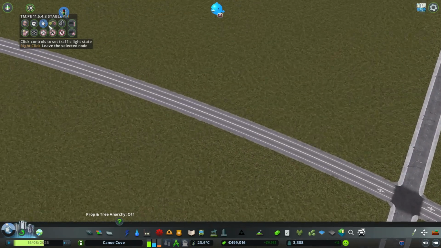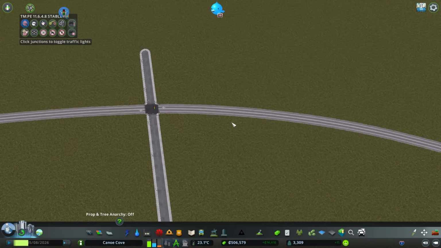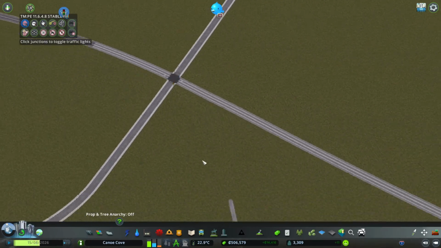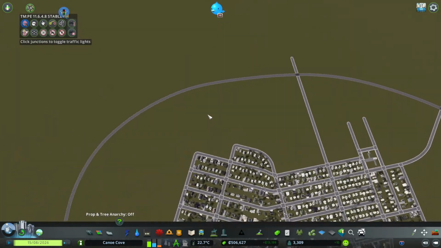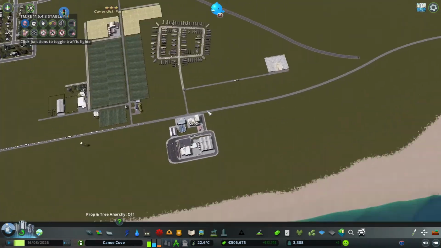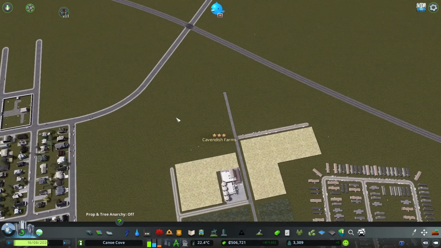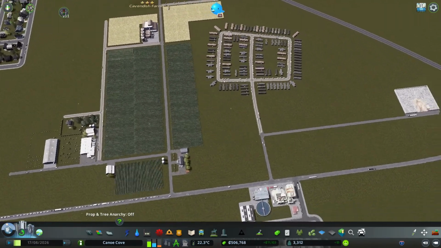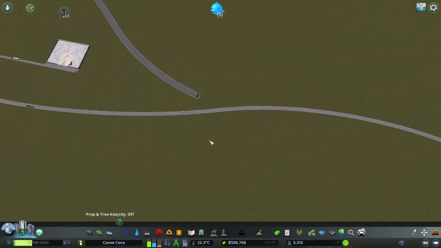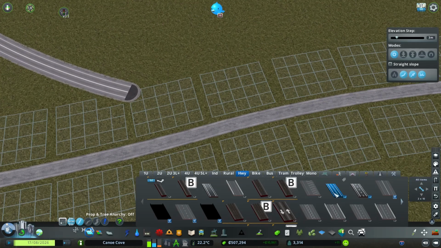I think I hit the wrong button. I don't think I want a manual traffic light. I think I just want a traffic light. Okay, those are set. Now, I think we need... Still not going to be much of an incentive for anybody to use it, but we need to get it connected first, and then we'll worry about that.